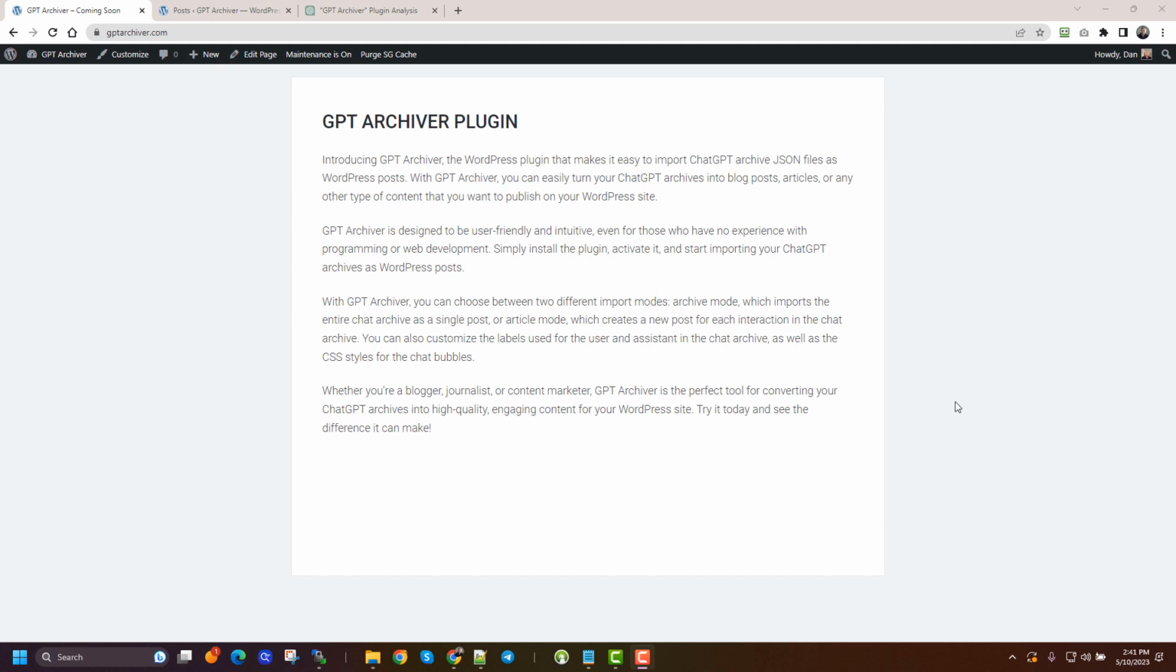So what this does is that it takes the export file that ChatGPT gives you, uploads it to WordPress, and creates WordPress posts from your conversations so that you can easily create a history of what you've done. So if you're working with another worker, you may want to share archives. This way you can share all your ChatGPT work and data.